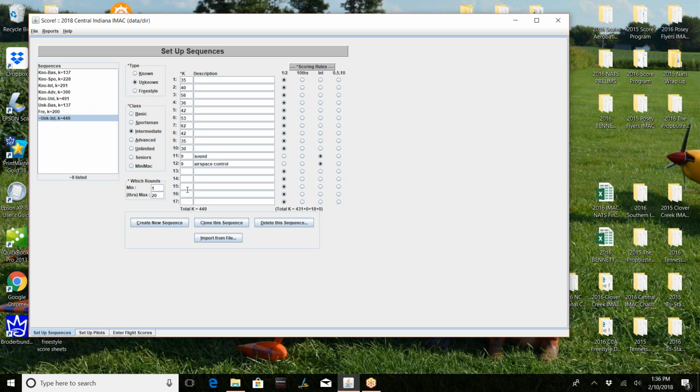One thing I want to recommend is don't clone a known sequence to change it to an unknown sequence. That's just too much entering. You just need to create a whole new sequence. As for clone sequence, I've only used that in invitational contests. I have not used that anywhere else.